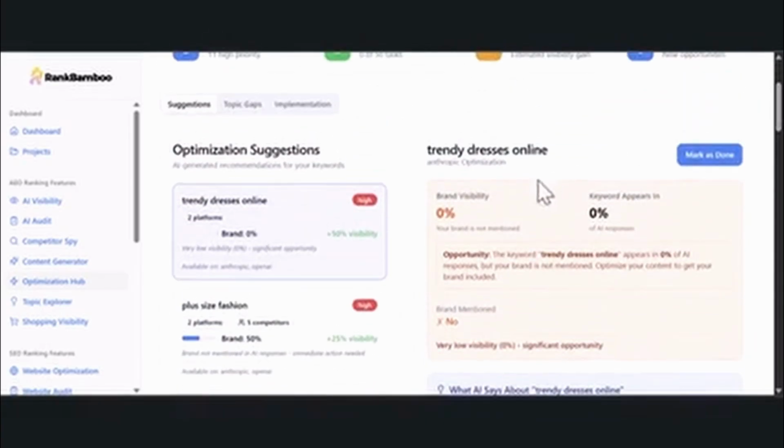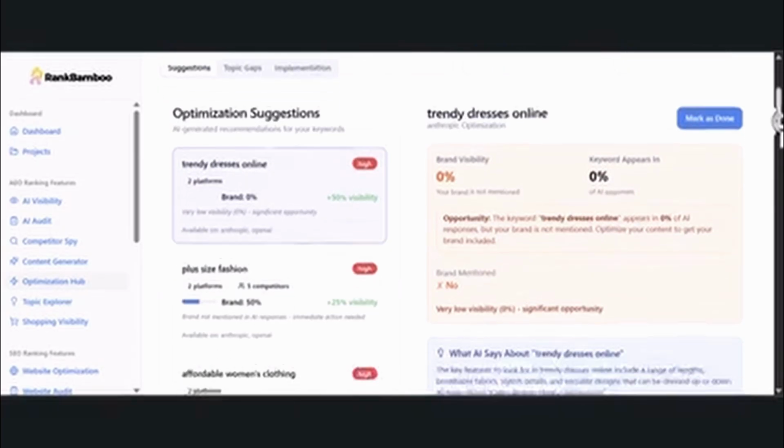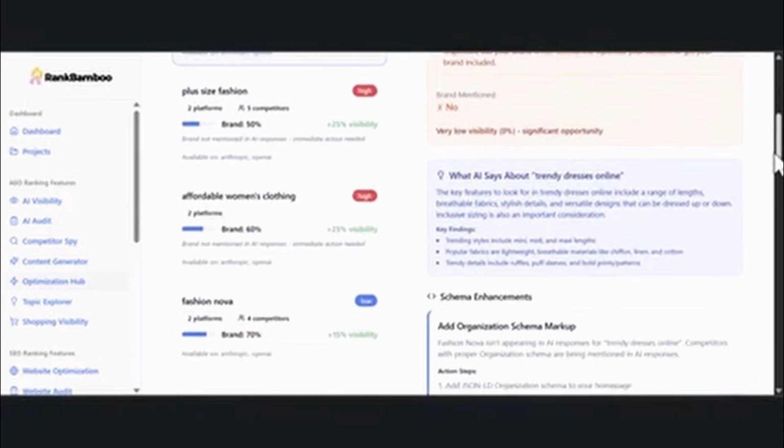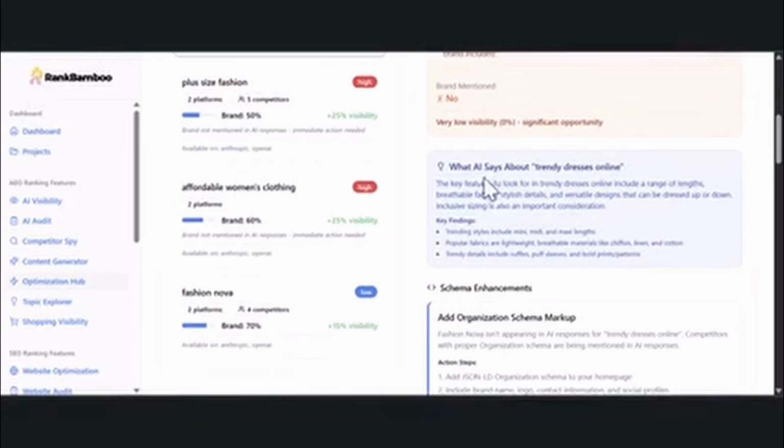Now, looking at trendy dresses online, the recommendation shows that this keyword appears in 0% of AI responses for your brand, meaning your brand is not mentioned. The recommendation is to optimize content so your brand can be included and mentioned for trendy dresses online, especially for Fashion Nova. The AI recommendations also highlight key features shoppers look for when searching for trendy dresses online.